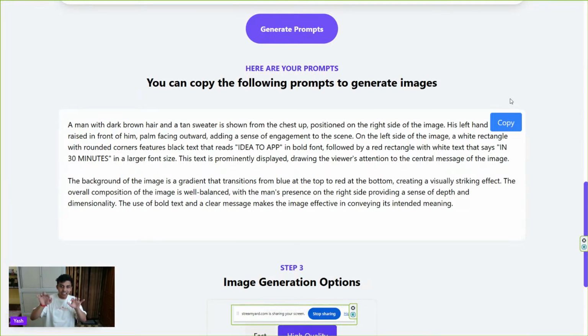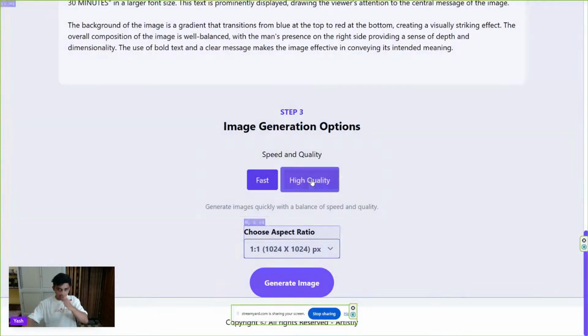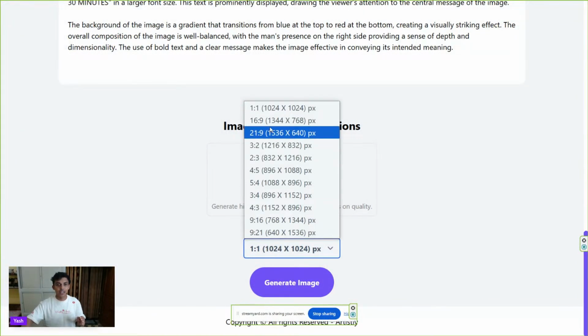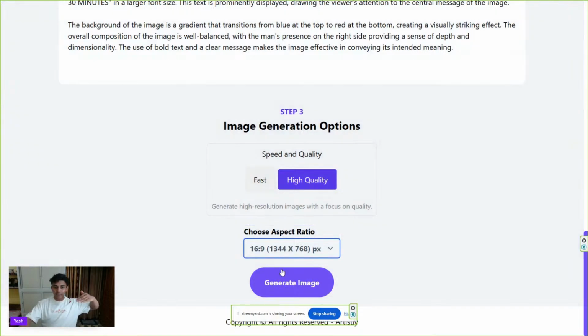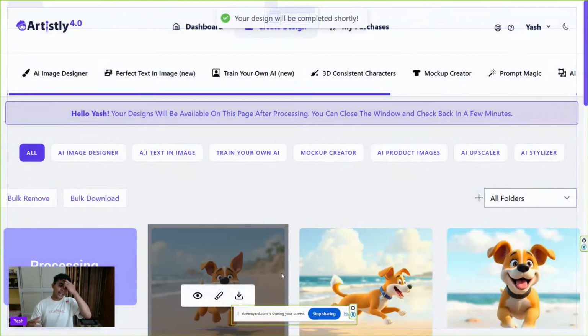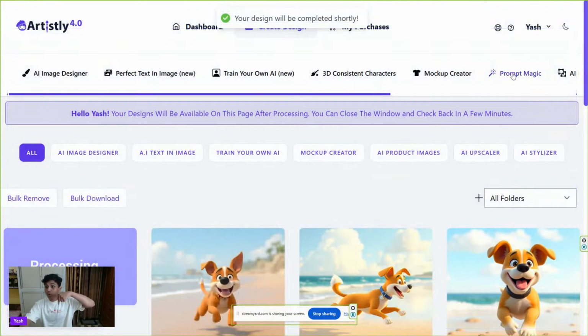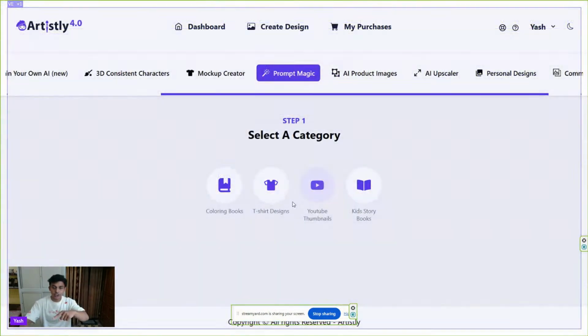So you can change things. You can say, change the guy to a woman or girl, and change the text to this, blah blah blah. And you can choose which quality you want, fast or high, and then the ratio, like I want 16 by 9, which is my thumbnail design, and you can generate like that. So powerful, right? And I'm going to show you the t-shirt designs while it is being generated, which were left from previously.